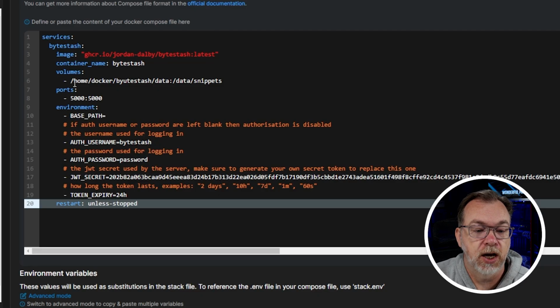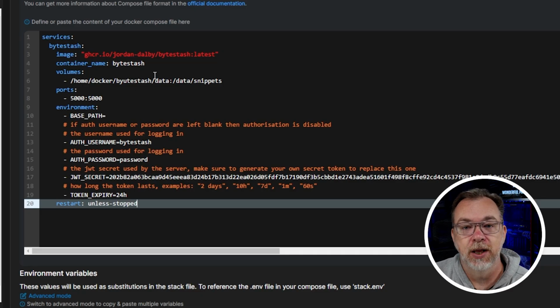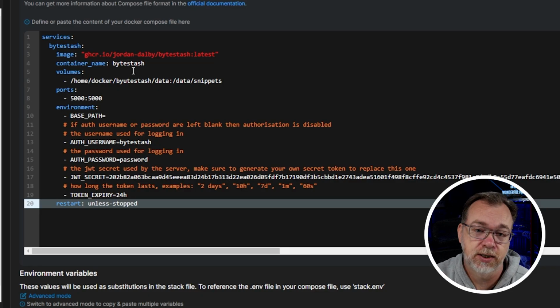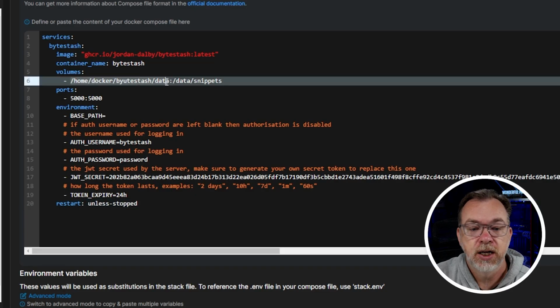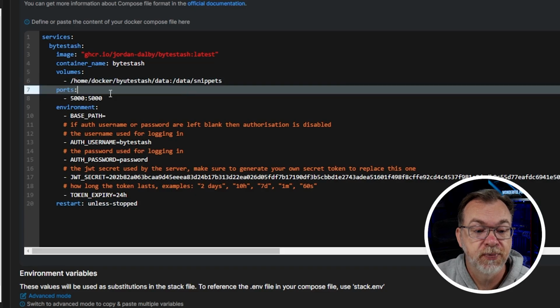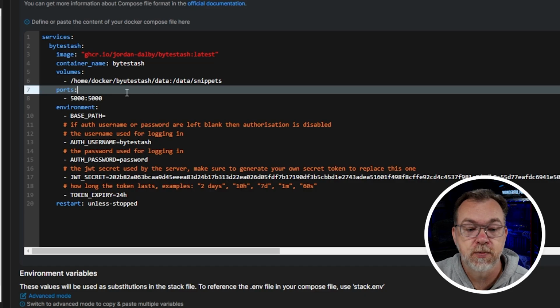And then the volumes, basically, where are you going to store this? ByteStash uses a SQL database to store your snippets and that sort of thing. So just make sure that you've got this mapped. Maybe it's a SQLite, I apologize. I think it's a SQLite. I could be wrong. Anyway, it uses a database. That's the key takeaway here. And you don't have to do anything to set it up because it just does it all automatically. So wherever you want to store this, go ahead and put that where it makes sense on your server. Ports, by default, it runs on port 5000.